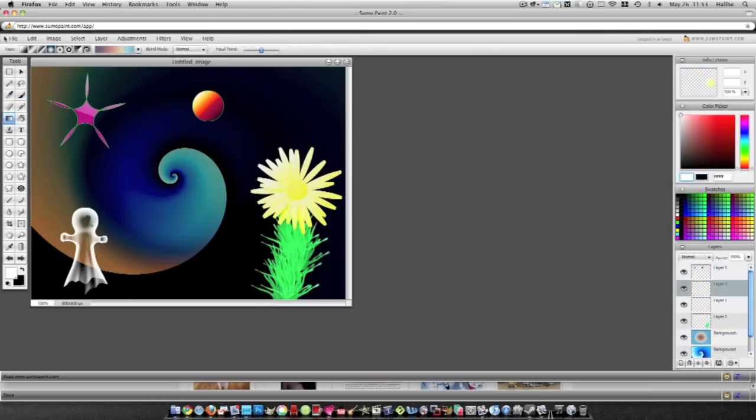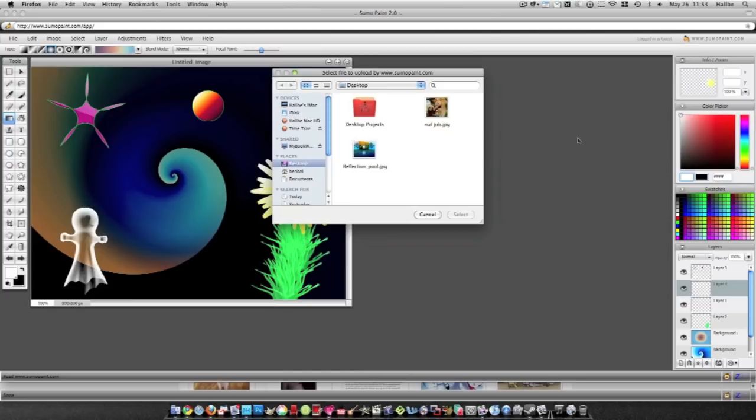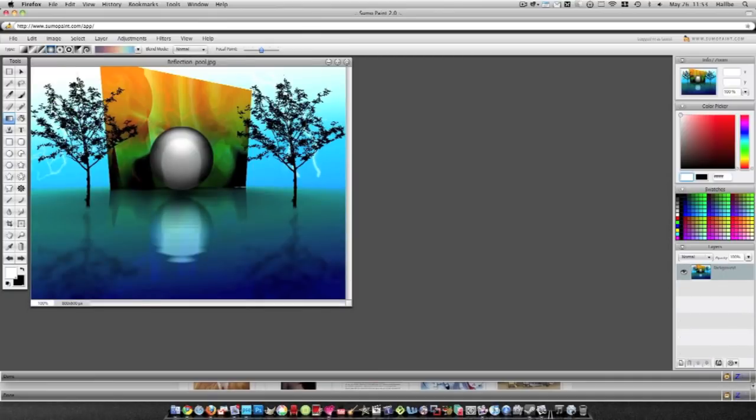Another thing people want to know is, how do we get our own photos? File, open from my computer. So if you choose that, it automatically goes to, well, here I have it set on my desktop, but you can get to your picture folder. And here's a picture that I did. This is all done within Sumo that I did last night.